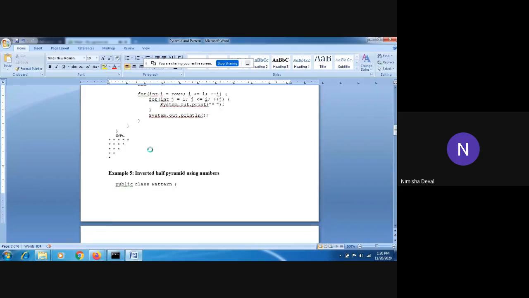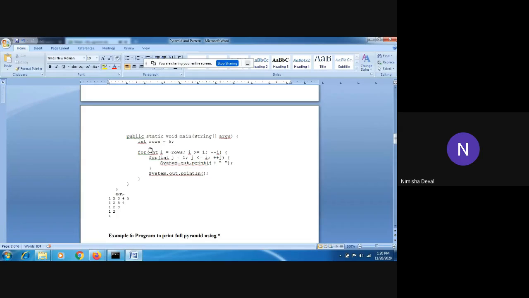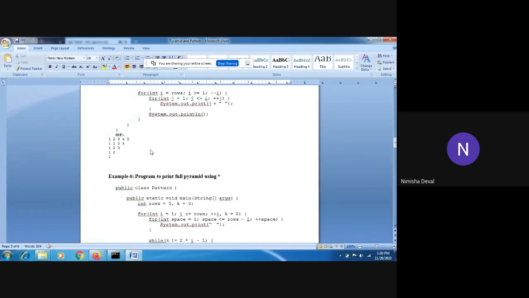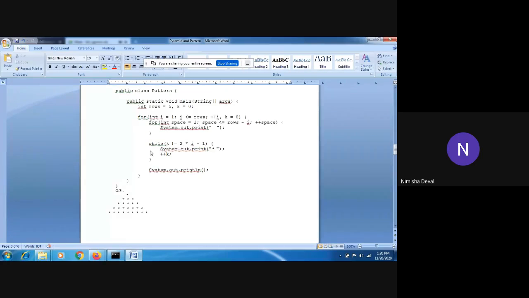Now I will move towards the full pyramid of stars. In that also different ways are there. Here I will show you. The first row has 3 stars, after that 5, then 7 and 9. It means it is increasing in an odd-number manner, not in a normal manner like 1, 2, 3, 4. It is increasing by odd numbers: 1, 3, 5, 7, 9.